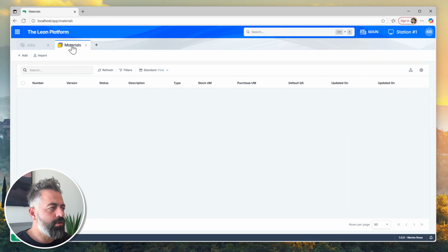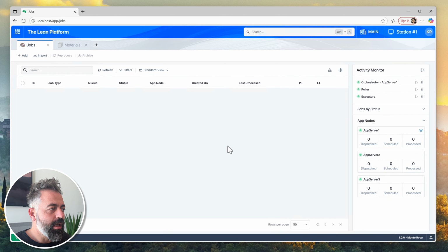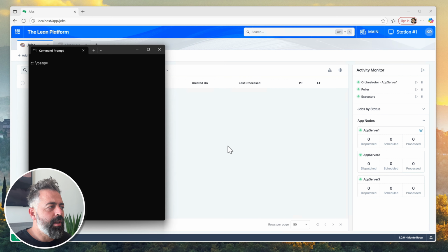I also open the materials application, and we can see that we have no materials in the system. As a first test, I will simulate receiving one MATMAS from SAP. To do so, I prepared a simple Python script, and let me execute it.